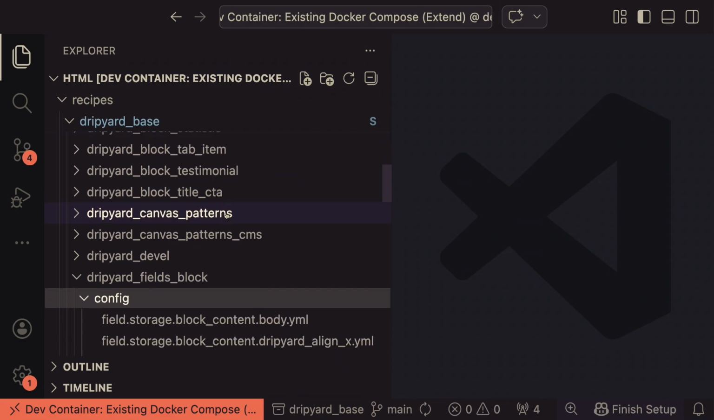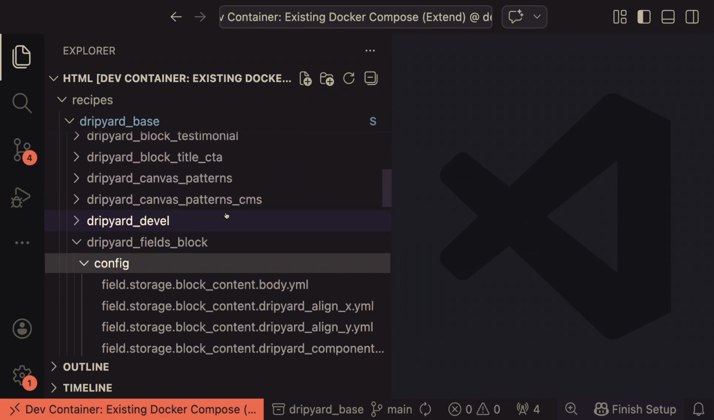And if you don't know what a single directory component is, it's a way in a theme to have your HTML, your CSS, and your JavaScript in a single component folder that, when it's invoked, Drupal will know to bring in the CSS for it and the HTML or Twig and JavaScript. It's just a way to keep your design system organized. So going back to title CTA, that maps to our title CTA component.